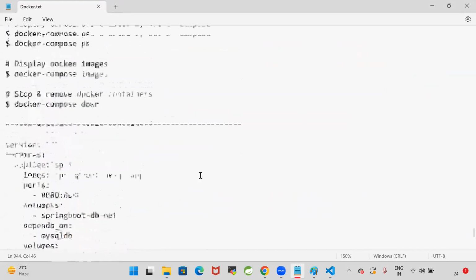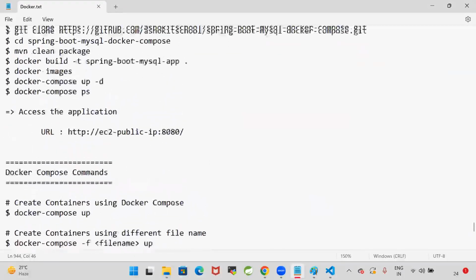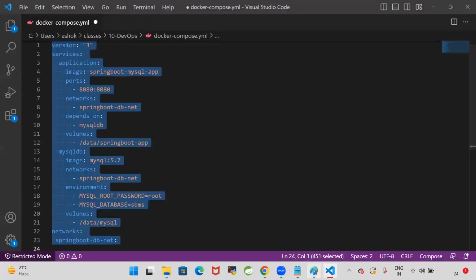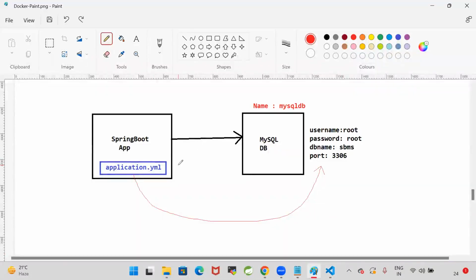Got it? Now, do you understand how we are writing the Docker compose file and how the application is connected to the database?